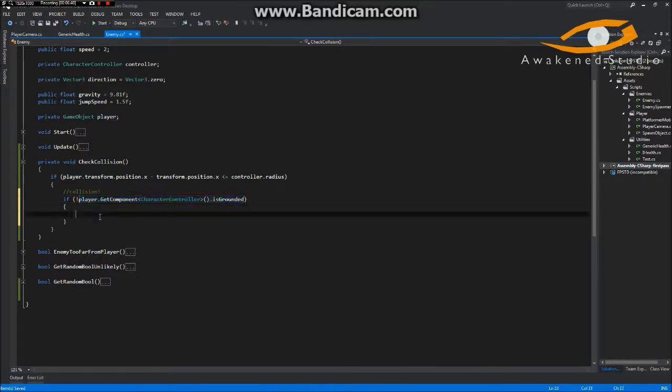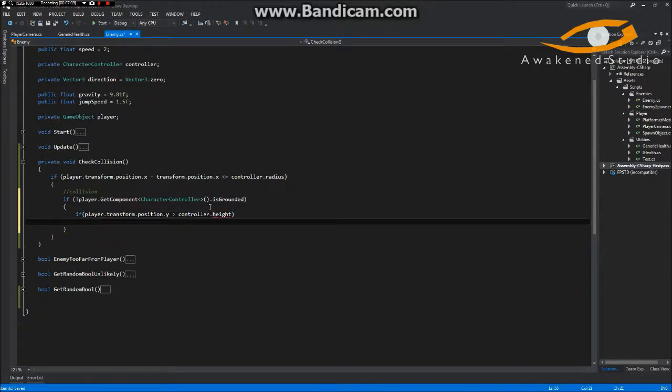So if it's not grounded, and if a third one, player.transform.position.y is greater than, we want to get our height. So one way you can do this is through collision. So we'll do our controller.height, and we're just going to return. Now, like I said, this is a void, so we don't need any return value. We can just do return, and it'll exit this code.